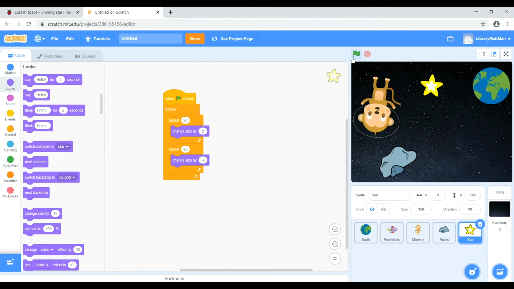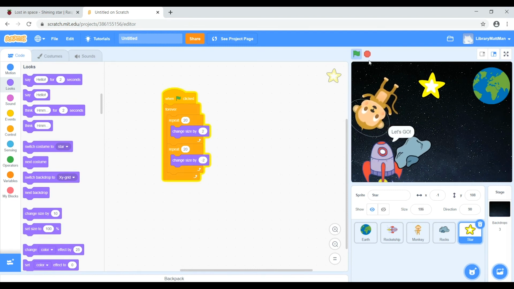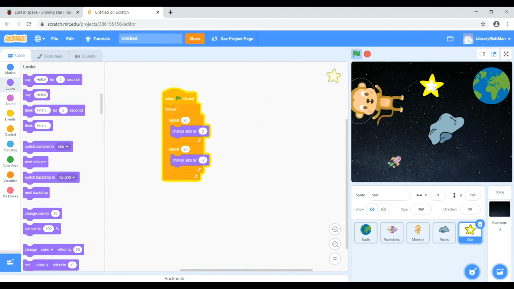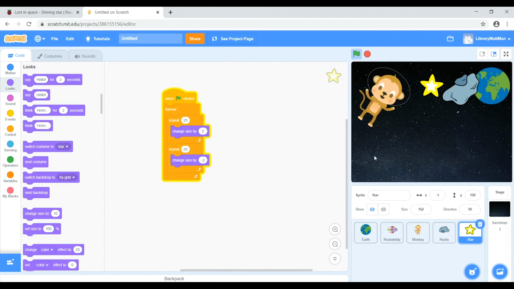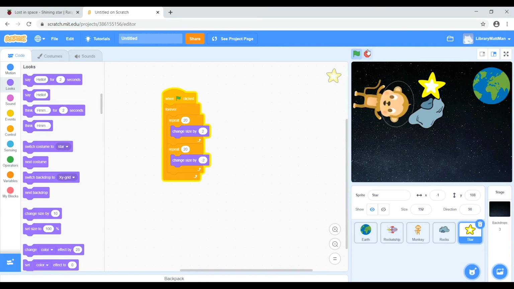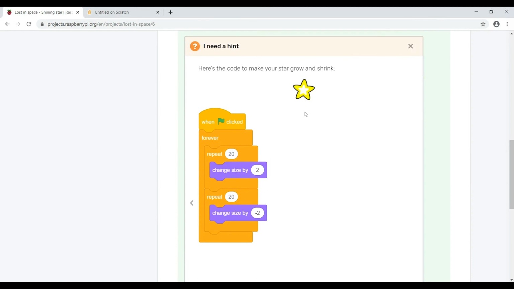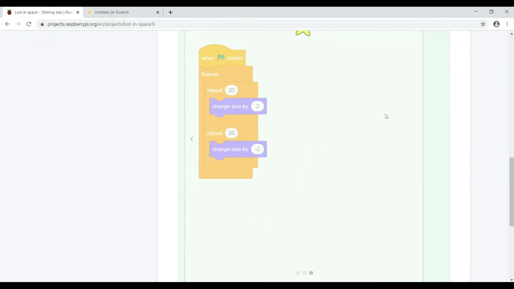So now we'll click on the green flag and test it out. We can see the star looks like it's shining right there, getting bigger and smaller. Very good. The rest of the animation's going around it too. Now we'll stop that for now. We'll just go back into our lesson, scroll up and give that a tick.